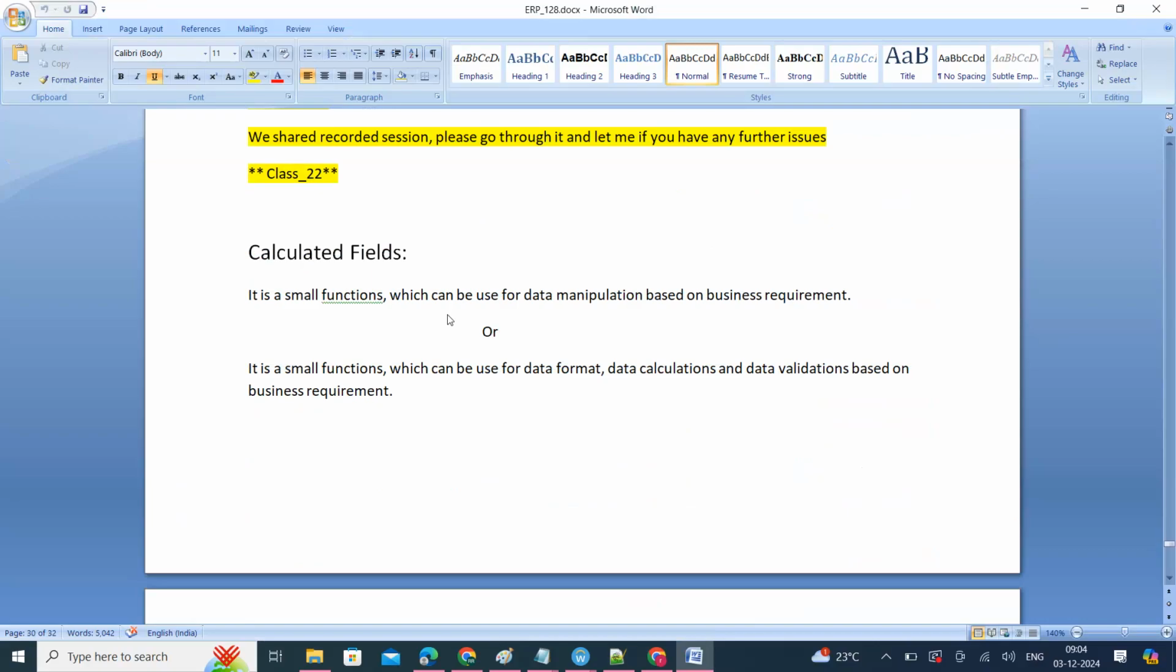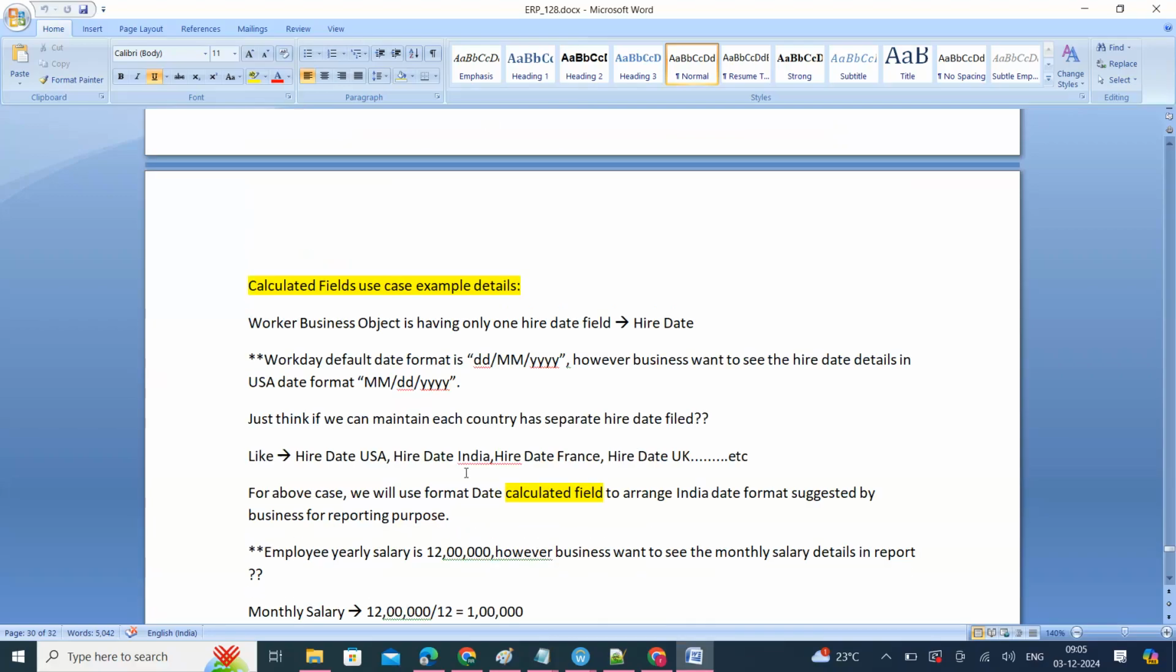Okay, perfect. So, guys, yesterday we had a discussion about what a calculated field is, and the use case of calculated field functions, correct? It is a small function which can be used for data manipulations. What do we mean by data manipulations? Any type of data validations or formats, or any type of data calculations. Generally, we can call it data manipulations.